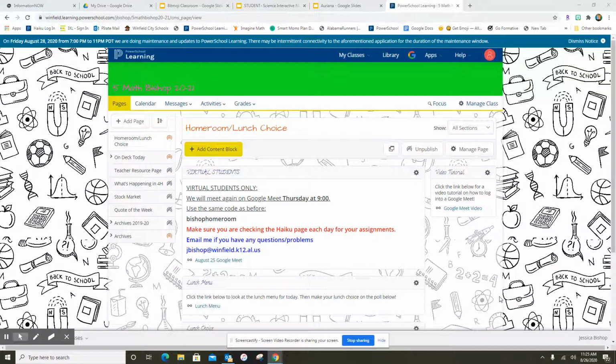Hey guys, today I'm going to show you how to get a copy of your interactive math digital notebook and how to make a copy of your interactive digital science notebook so that they're saved to your Google Drive. Okay, so you need to be on the Math Haiku page. You're going to click on Deck Today.